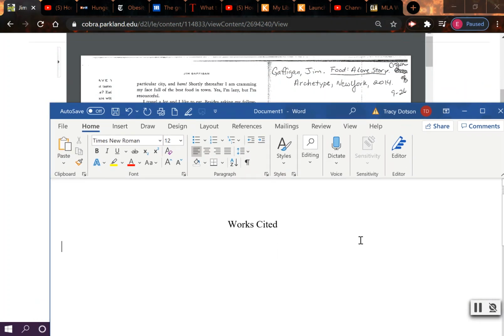Alright, so we always start with last name, first name, period of author. So here we're going to have Gaffigan, Jim, period. Okay, book title, it's going to go in italics. So it's going to be Food, a love story. And then we've got our city, New York. Publisher, archetype. And then here we will make sure you unitalicize.